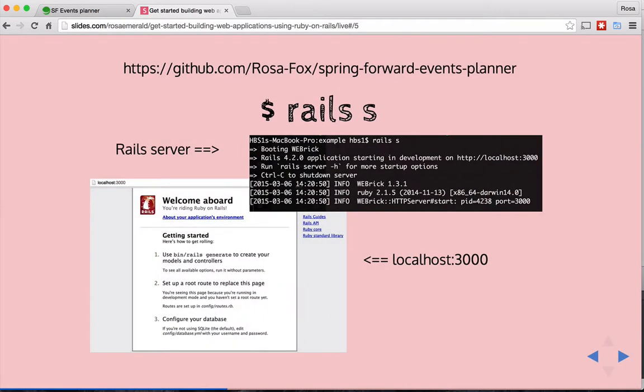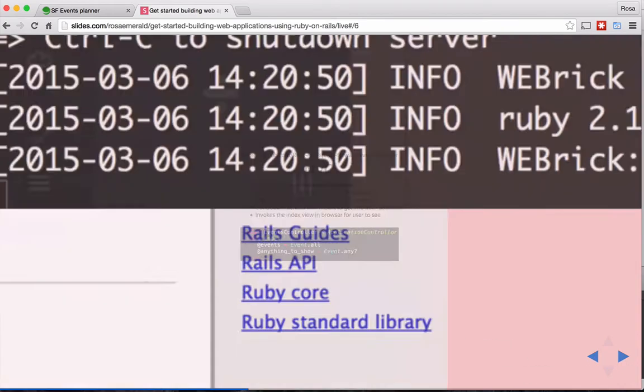We can then run the Rails server, which enables us to view our app locally. To do that, we simply run the command rails s, and then we can navigate to localhost 3000, where we'll see this kind of generic welcome to Rails page. But how do we get from this to an app of our own that we can actually interact with?